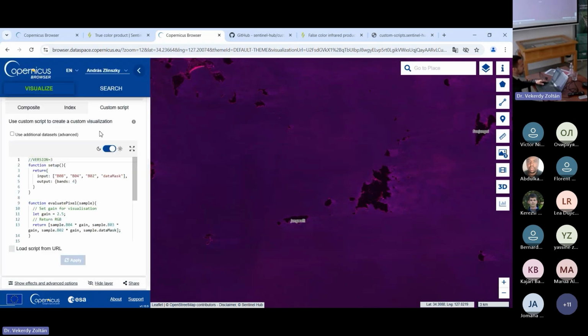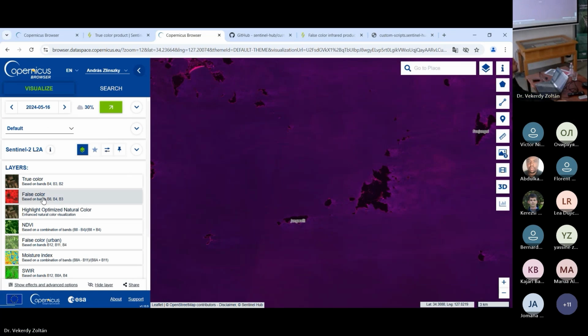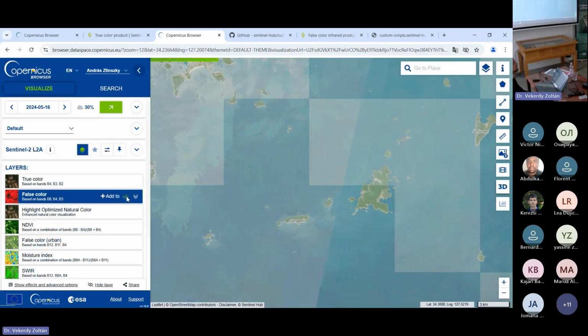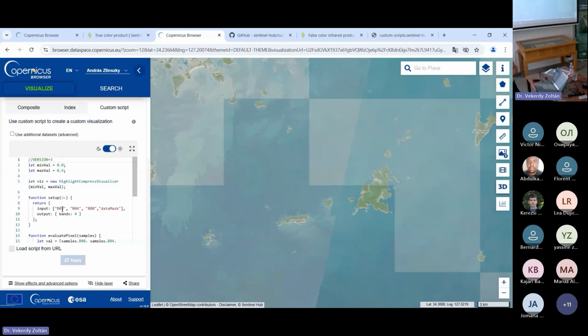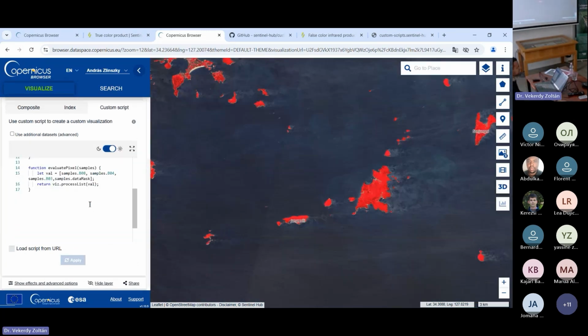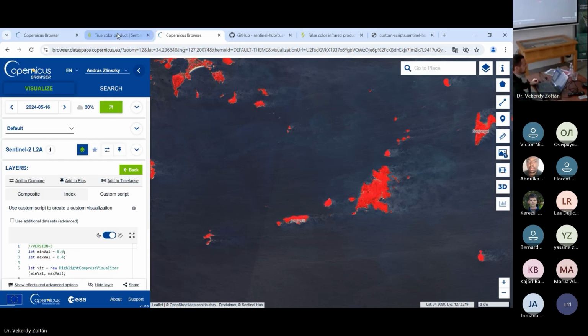What we can do is go back to the visualizations and look at the custom scripts for the near infrared false color. It says band 3, band 4, and band 8. No, the output order, look, the output order is 8, 4, 3. So let's go back again to the true color.